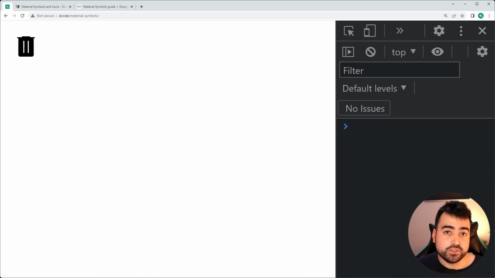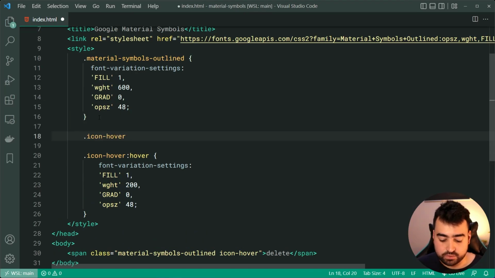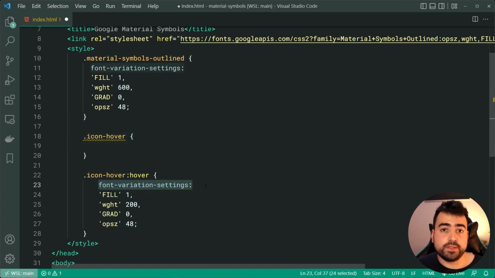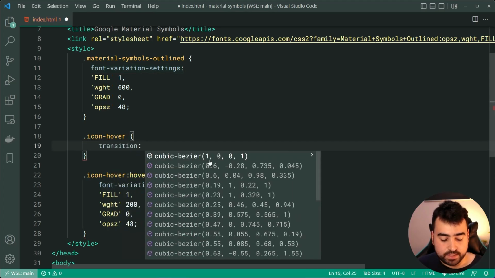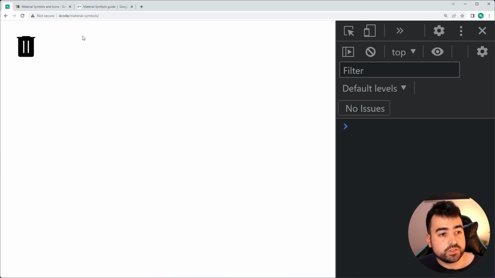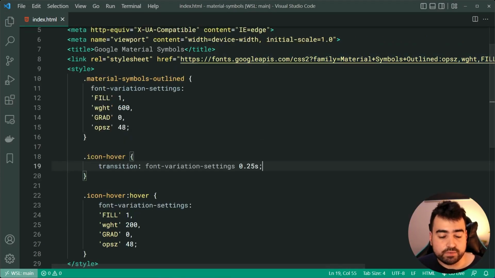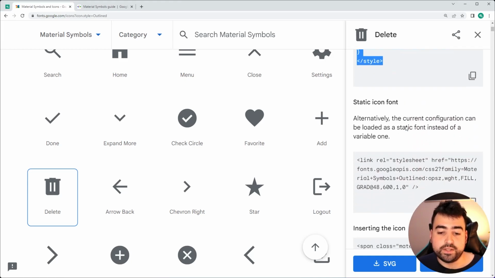So the weight has been changed, but also I can say something like icon hover, and I'll just say, look, whenever the font variation settings property changes, I want it to take 0.25 seconds, giving us that transition or animation. I'll say here, transition, then I'll say font variation settings at 0.25 seconds, press save, and then go back in the browser here, refresh, and we get something like that. So that right there is what I see are the main two benefits of using the variable icon font over the static icon font. But of course, that is totally up to you because Google provides you with those two options.